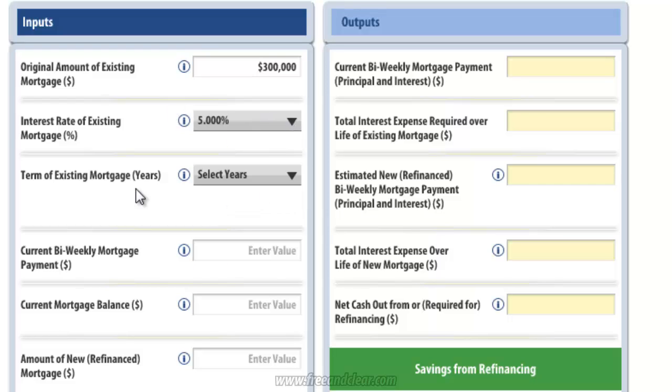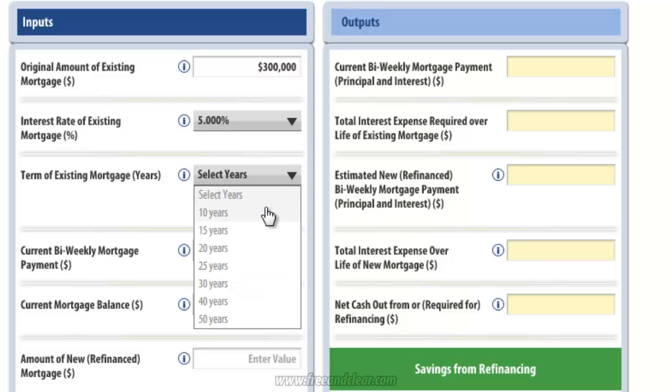The next input is the term of your existing mortgage, or the length in years of your current mortgage. Please note that with the biweekly mortgage, you pay off your mortgage prior to the stated scheduled term. So for example, a 30-year biweekly mortgage is actually paid off in year 26. If you click on the drop-down menu, it reveals a range of options from 10 years to 50 years, and I'm going to select 30 years.